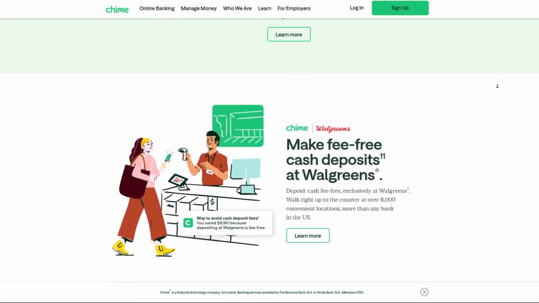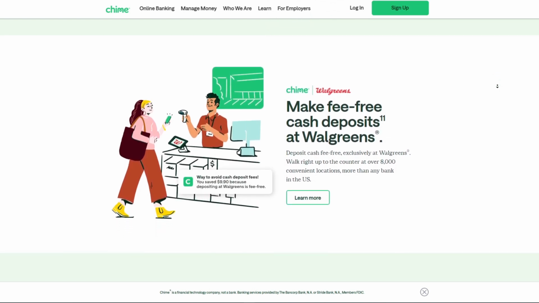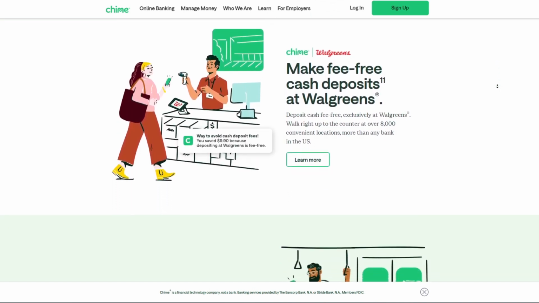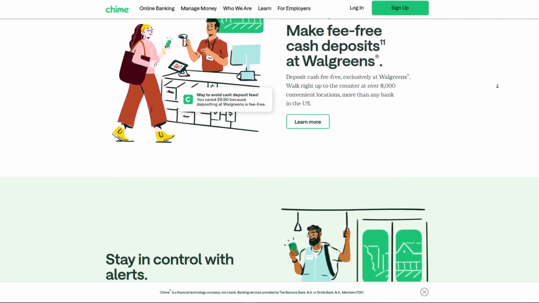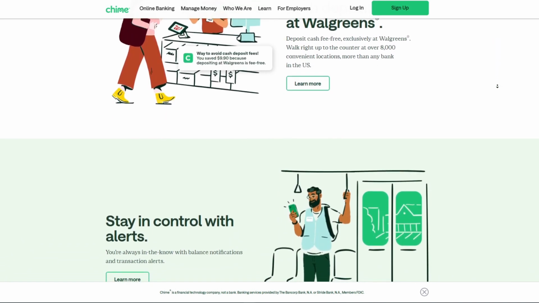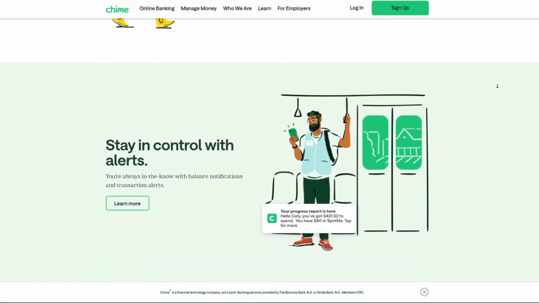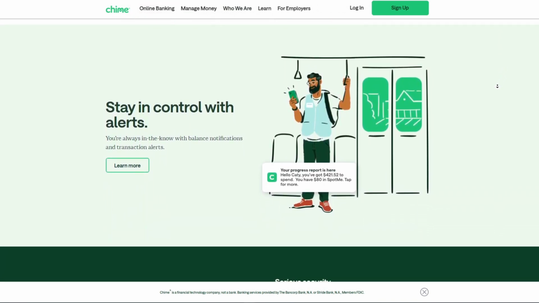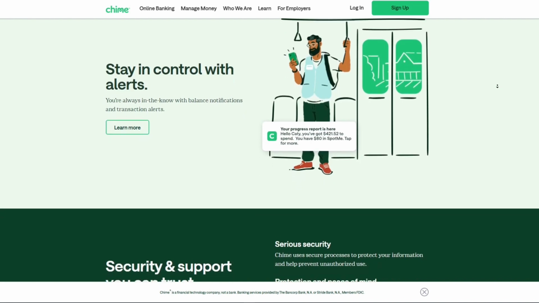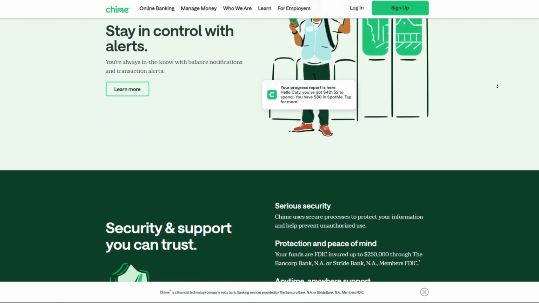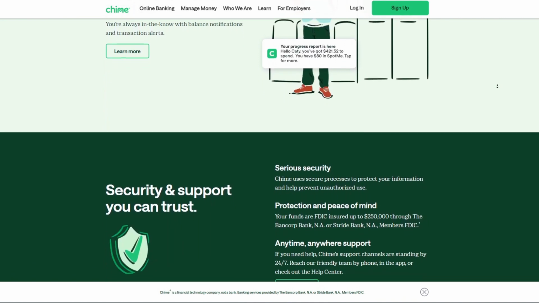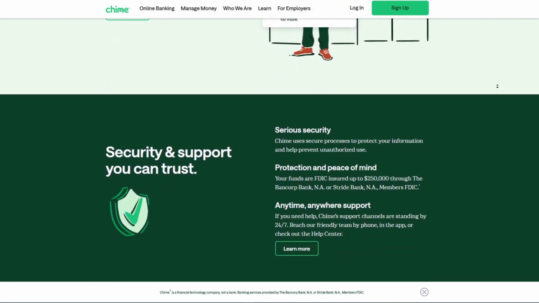If you use Chime and want a fast, easy way to send or receive money, even if the other person doesn't use Chime, then today's video is for you. We're breaking down exactly how you can use Chime's Pay Anyone feature in this update to send money instantly, skip the fees, and get your money where it needs to go without needing Zelle, Cash App, or Venmo.